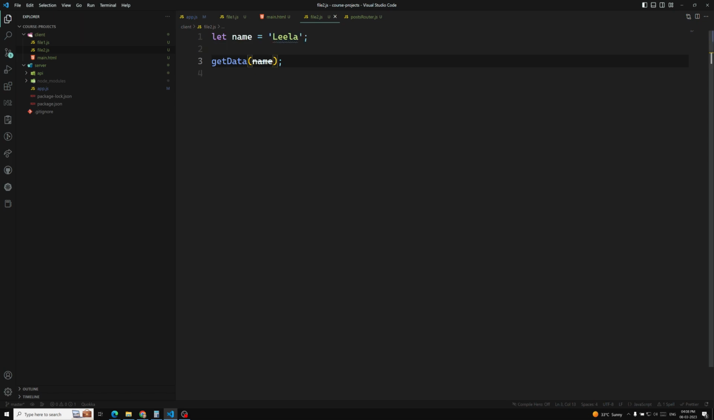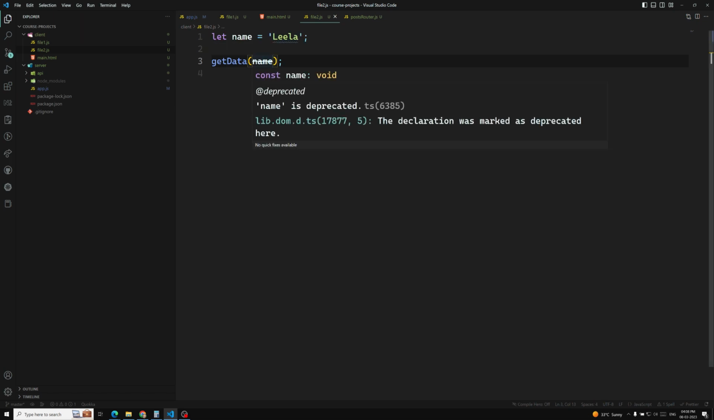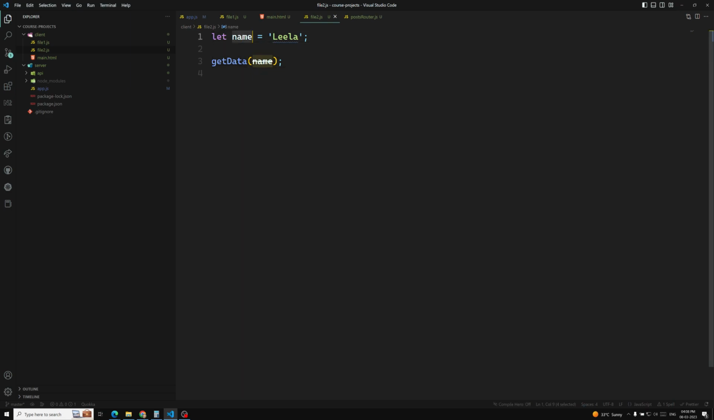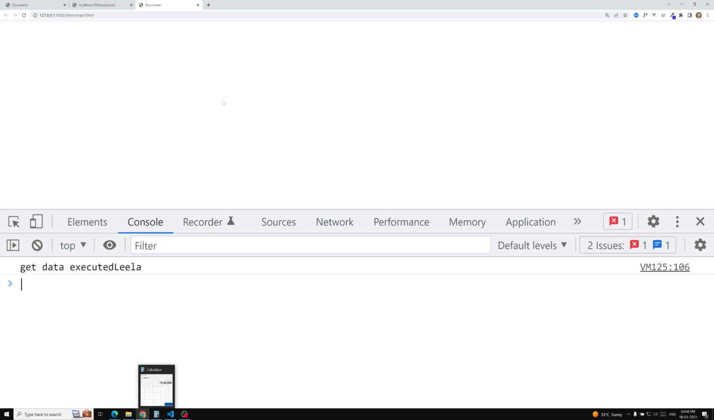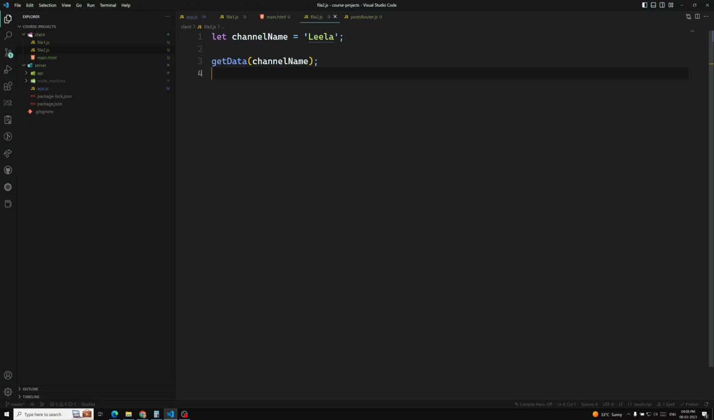So now I want to execute this one. So here it is treating name as some variable. This is a common way. Why? Because file1.js and file2.js both are in the same thread, so it is able to access it.